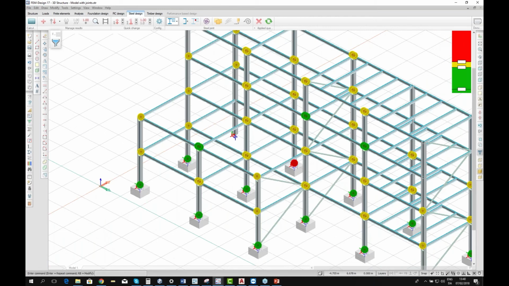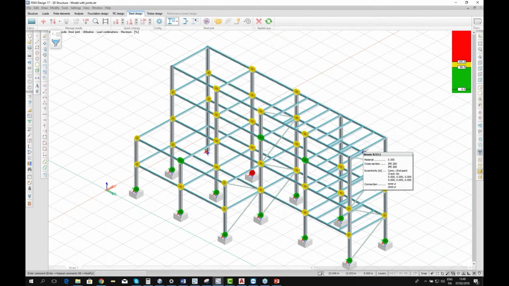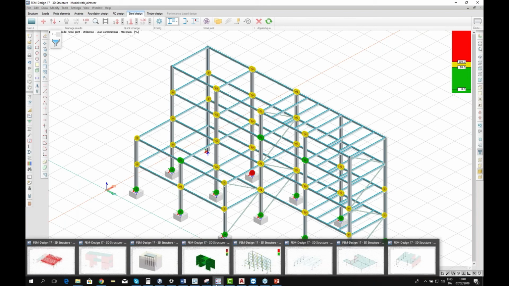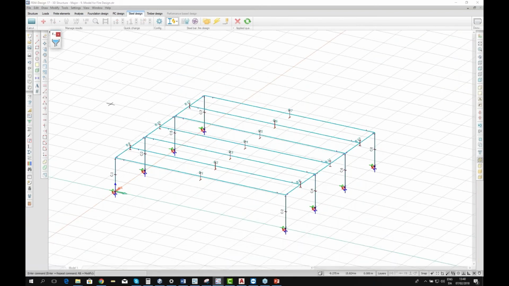All right. And the last feature that I want to present today is the fire design. Major feature in FEM-Design 17. Going to have a model here. The fire design for steel elements is available in the steel design tab. Just as the other tools, I have it here, steel bar fire design. Here in the steel bar fire design, I can enter and set my design calculation parameters for my elements.